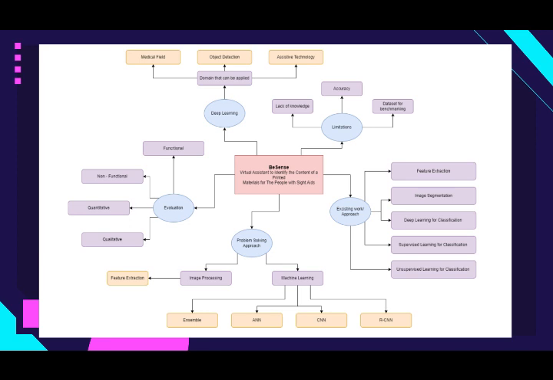Existing approaches for feature extraction, image segmentation, deep learning for classification, and so on, and evaluation of the approach on functional, non-functional, quantitative, and qualitative data, deep learning for domains, limitations of the approach, and problem-solving approach with ML and image processing, including ensemble, ANN, and CNN modules.